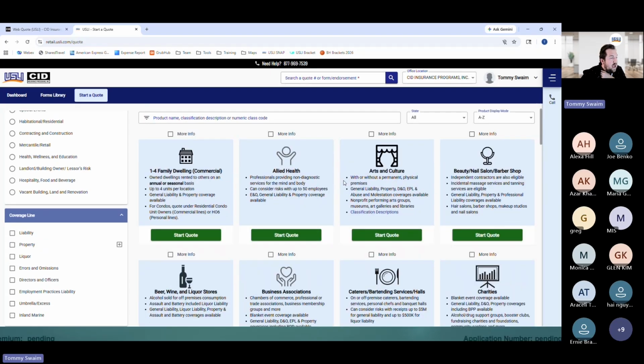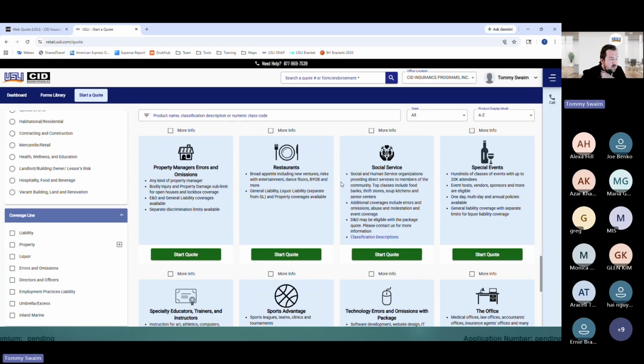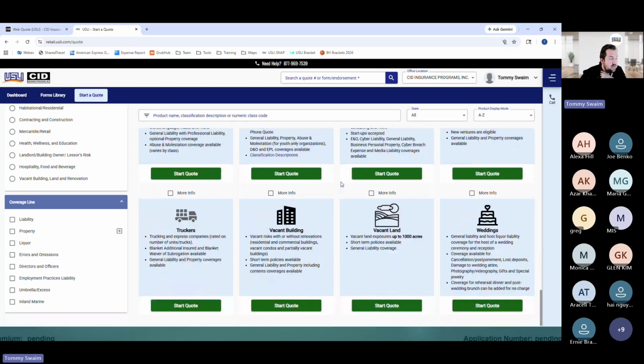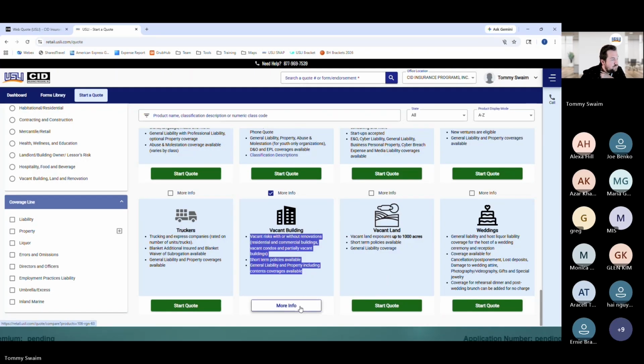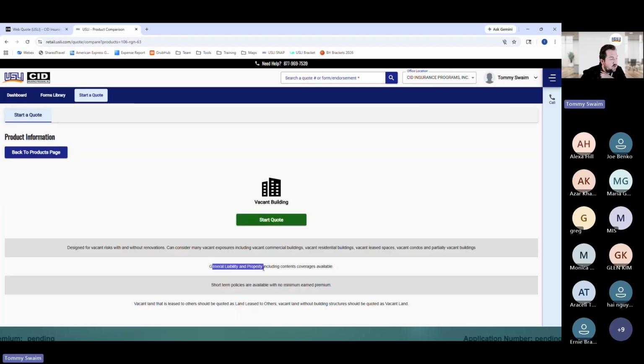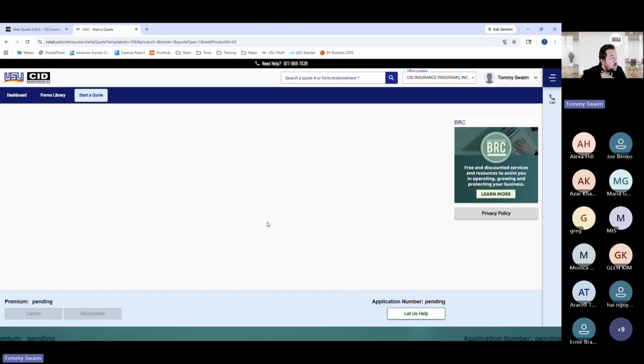With that, I'm actually going to go ahead and do a quick test quote on the vacant building. You can see a quick description of what we're looking at here. But if you want to learn more information on what we might have available, you just hit more info, and you can see more information. General liability, property, including contents, coverage is available. Short-term policies available with no minimum earned premiums, stuff of that nature. And I'm just going to hit start a quote.